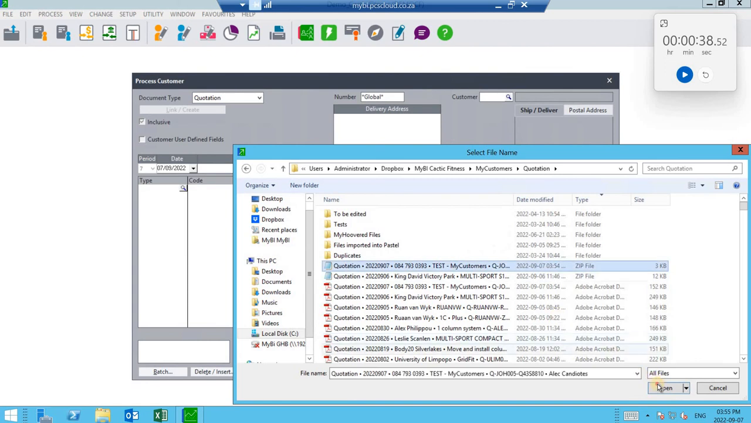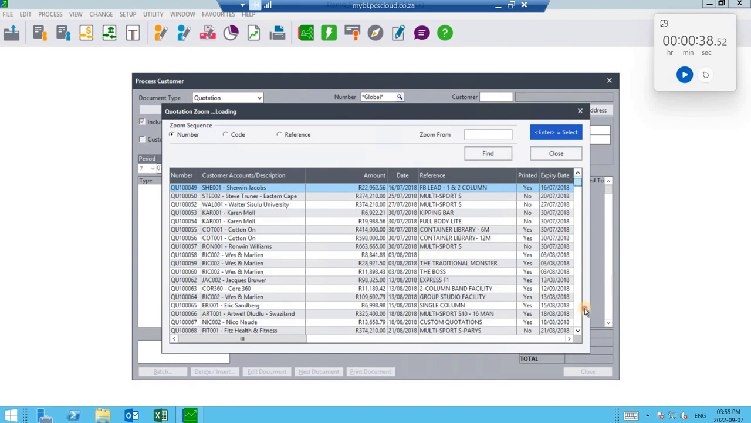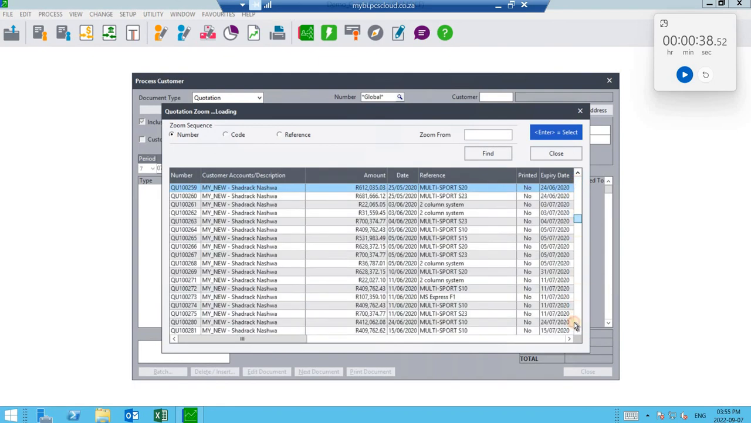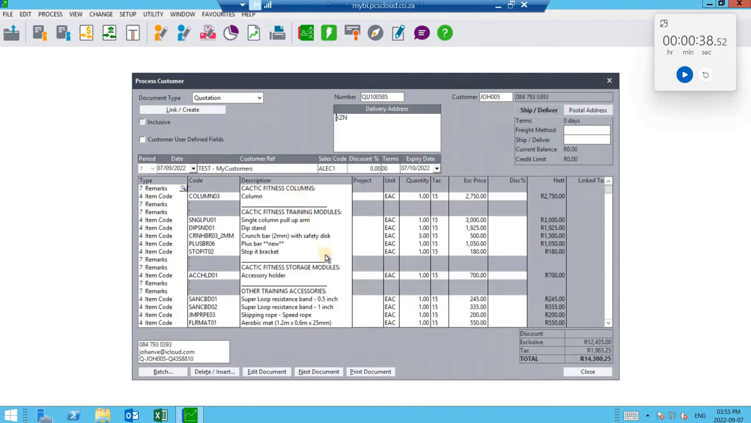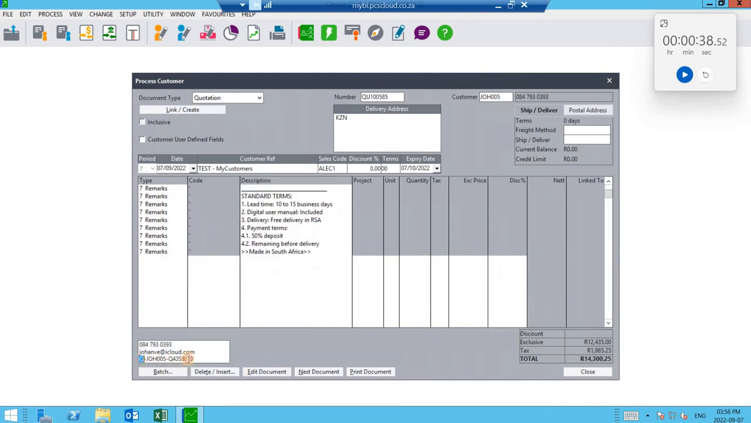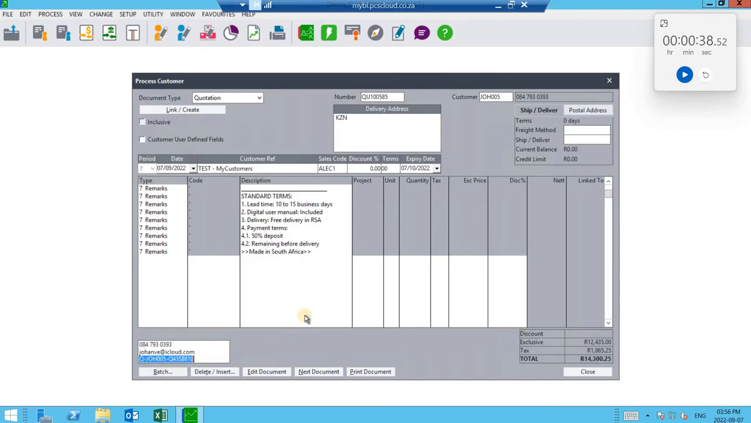Over there, we say open, process. One has been imported. Now, there's a whole list of quotes here, but let's just go down to the bottom. Okay, nice. Let's try, there we go, and there's that one, and there we go. There's everything that was just done in my customers. You'll see it's actually created this little date stamp, this little quote reference stamp, which is the unique number that was issued over here, QJOH, and they've got this Q43S88.